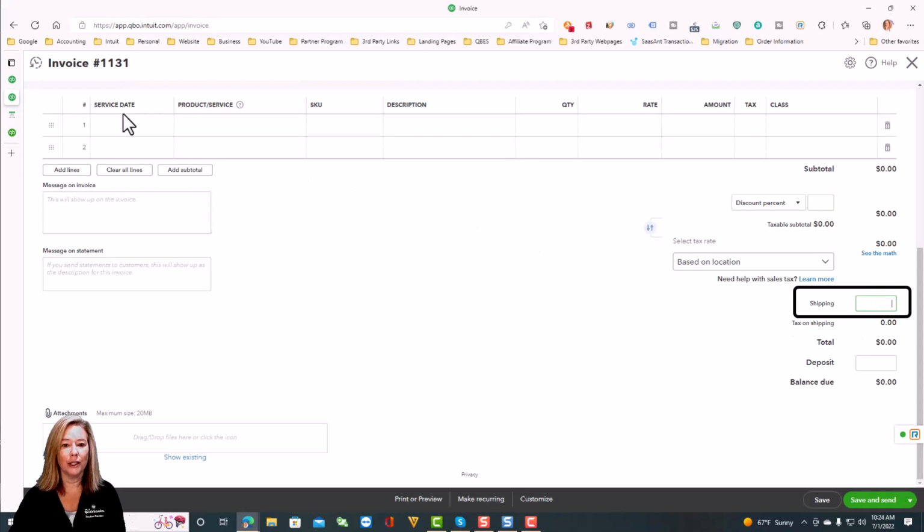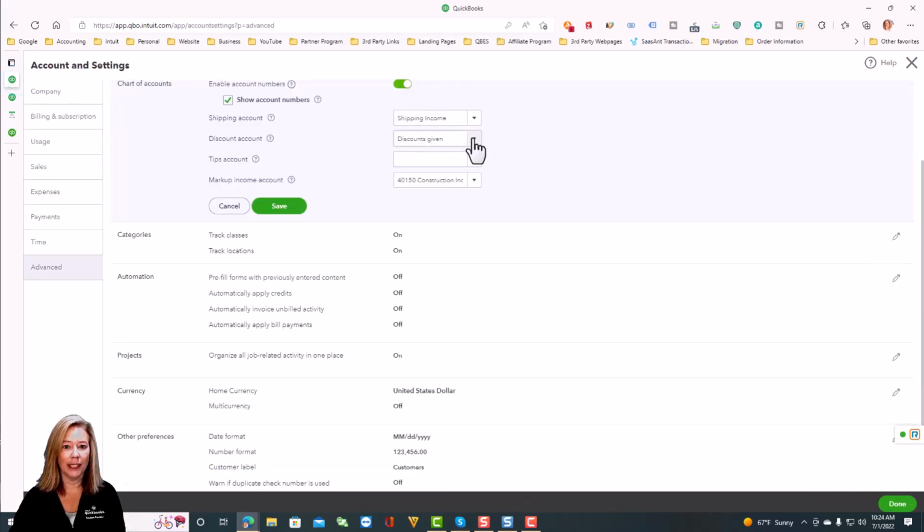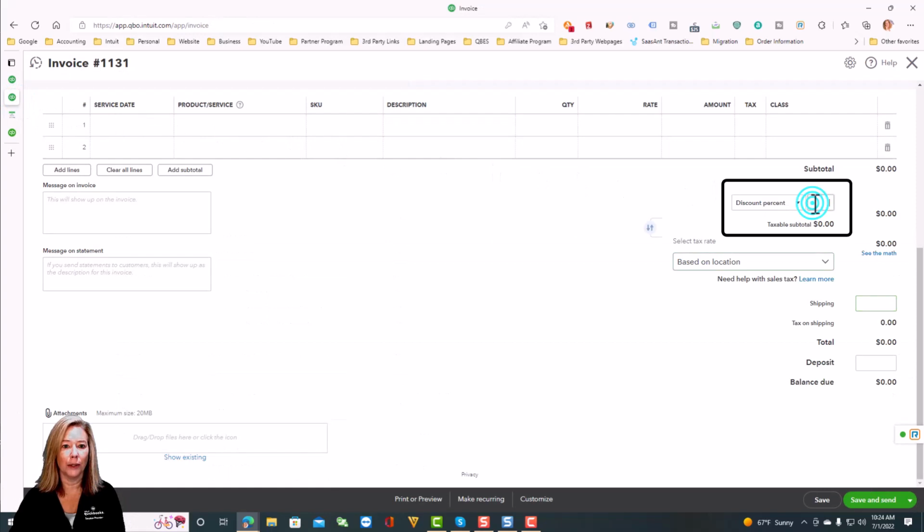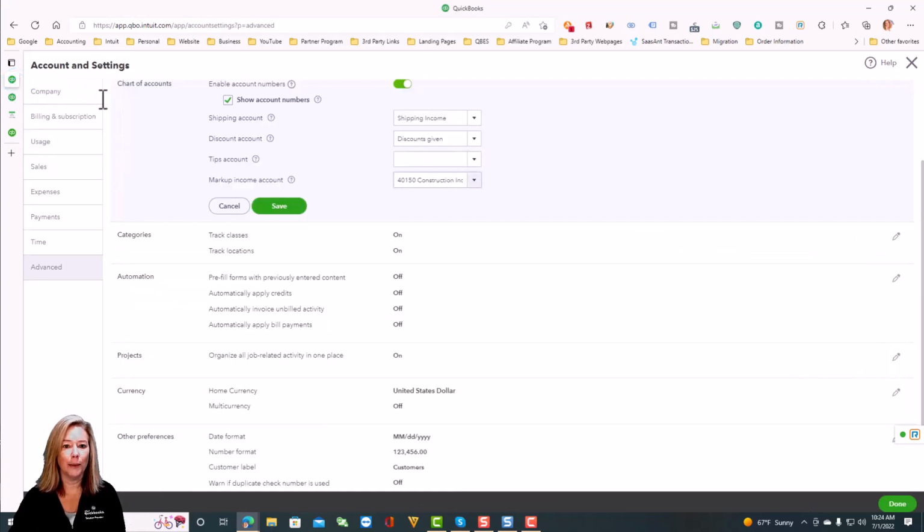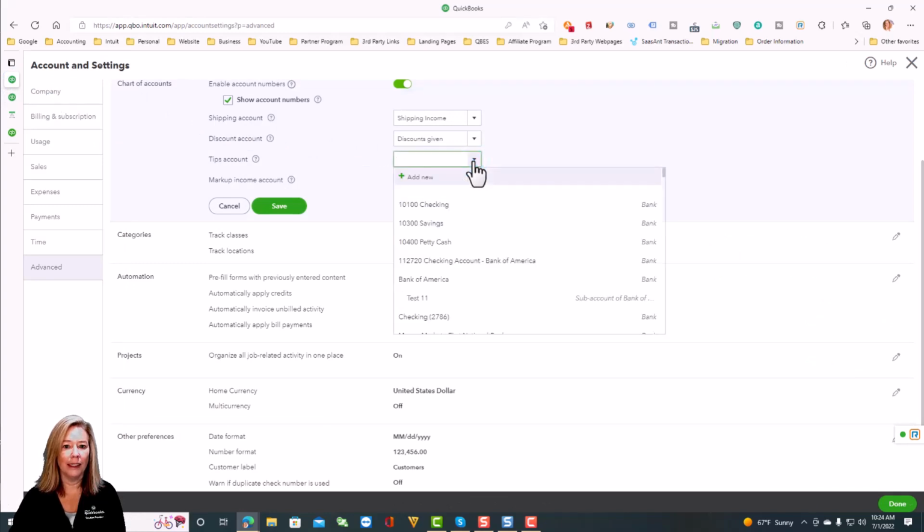I also had chosen discounts to show on my sales form. Choose your discount account associated so that you can track your total discounts given to customers. The same goes for the tips account. Keep in mind that the tips account will only show on sales receipts. Choose the income account this should be associated with. I don't use tips, so leave the field blank.